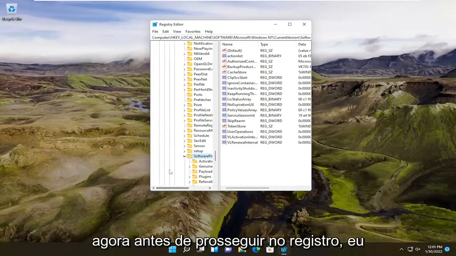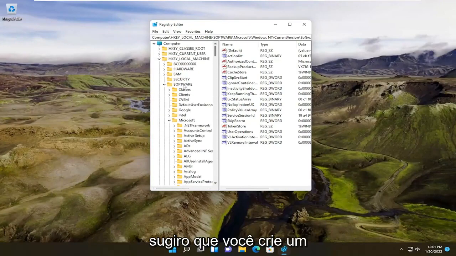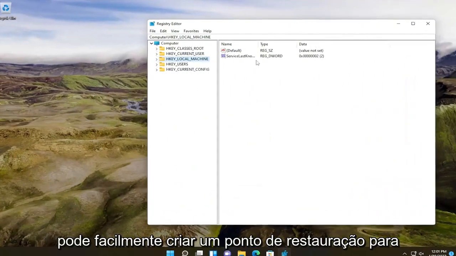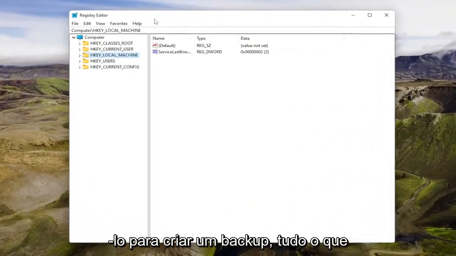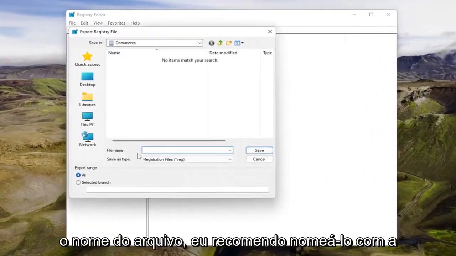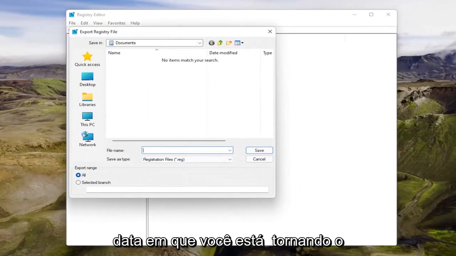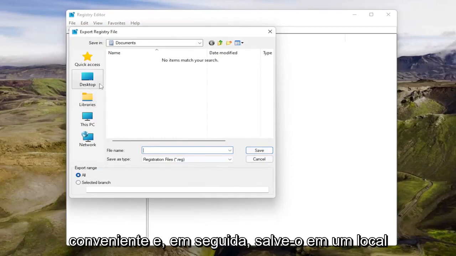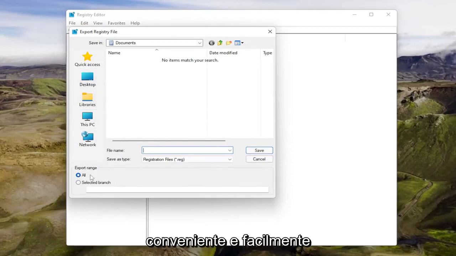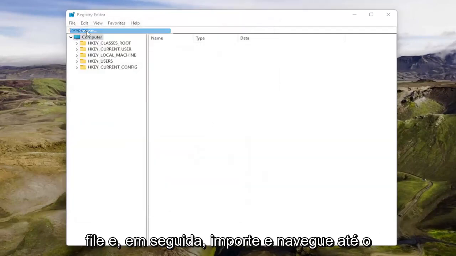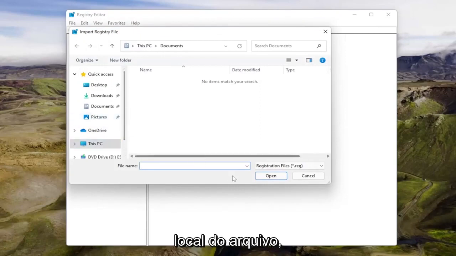Now before you proceed in the registry, I would highly suggest you create a backup of it. So if anything were to go wrong, you could easily create a restore point for it basically, and you could just revert it back. So in order to create a backup, all you have to do is select File and Export. File name, I'd recommend naming it the date in which you're making the backup. Set export range to all and then save it to a convenient and easily accessible location on your computer or external drive. And if you ever need to import it back in, all you'd have to do is select File and then Import and navigate to the file location.